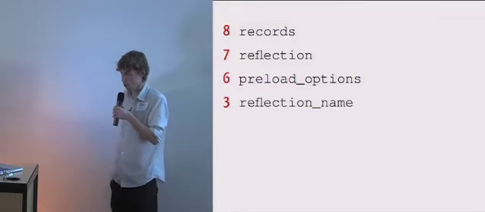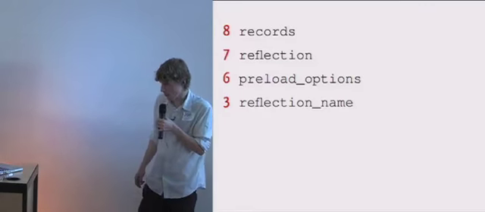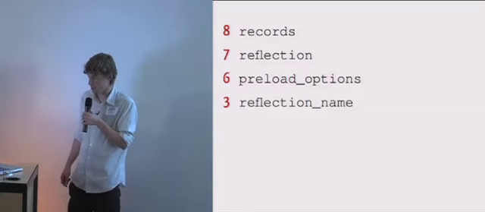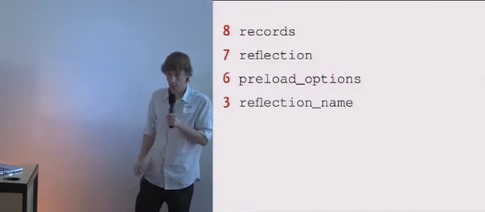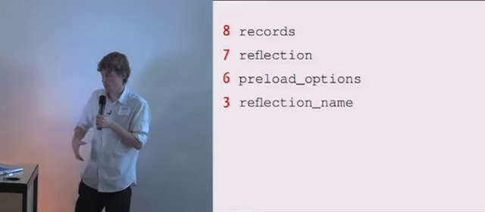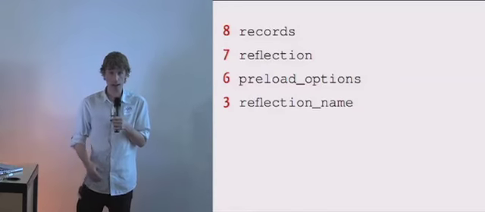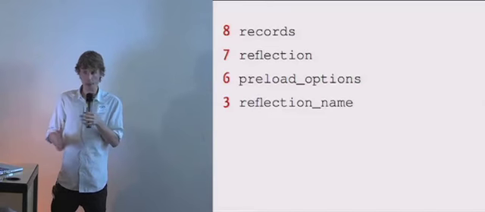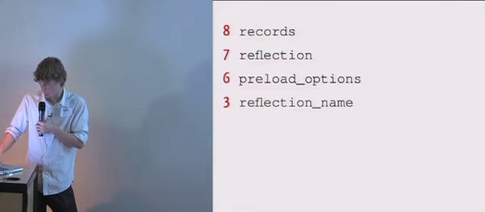So again, with the preload code, in that big module, there were 8 methods with a parameter named records. There were 7 methods with a parameter named reflection. There were 6 with a parameter named preload options, and 3 with a parameter named reflection name. Once I refactored it into objects, all of these things became instance variables and methods on those objects, which could just be called and did not need to be passed around all the time. And so that made the code that much clearer, because the parameters being passed to methods were focused on what that method was actually doing, rather than just passing around some state from one method to another.